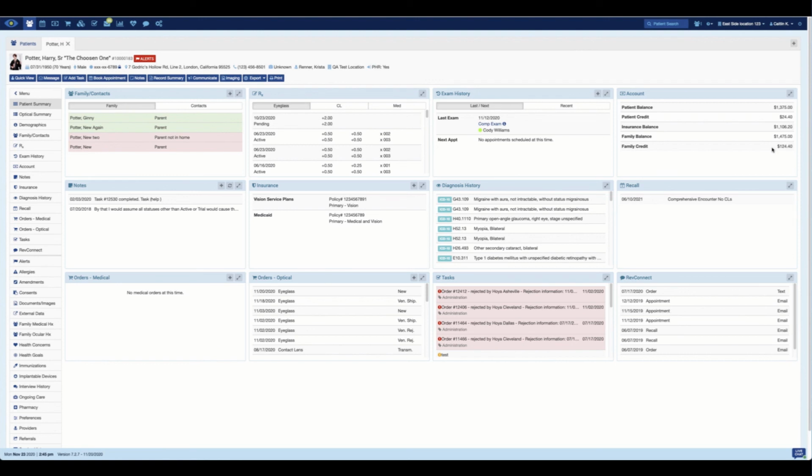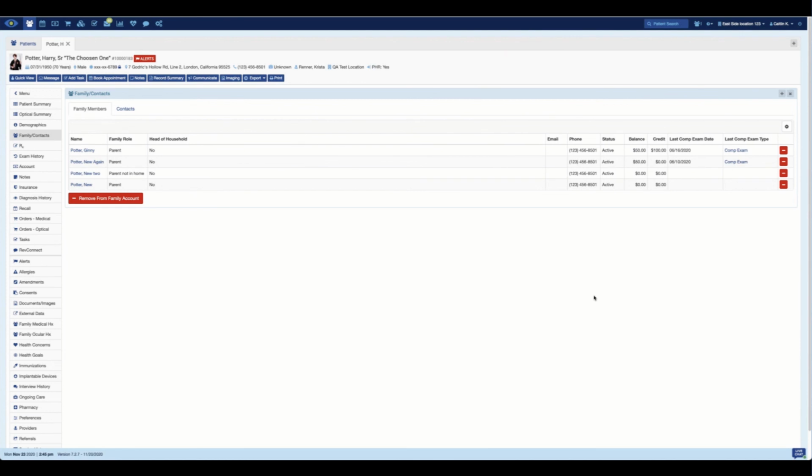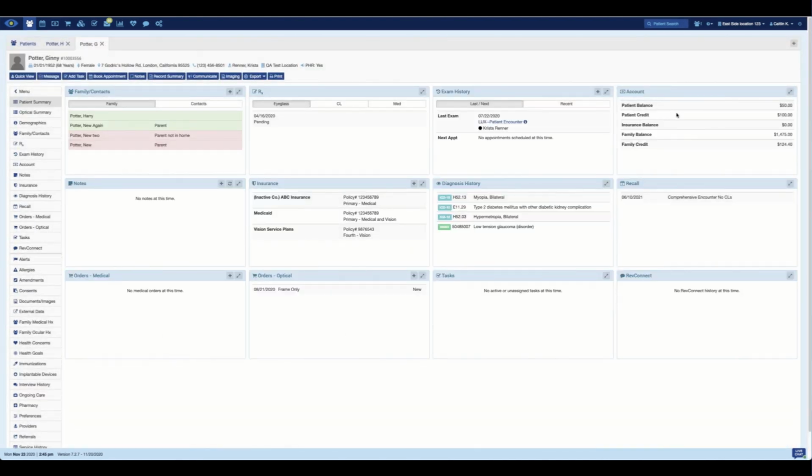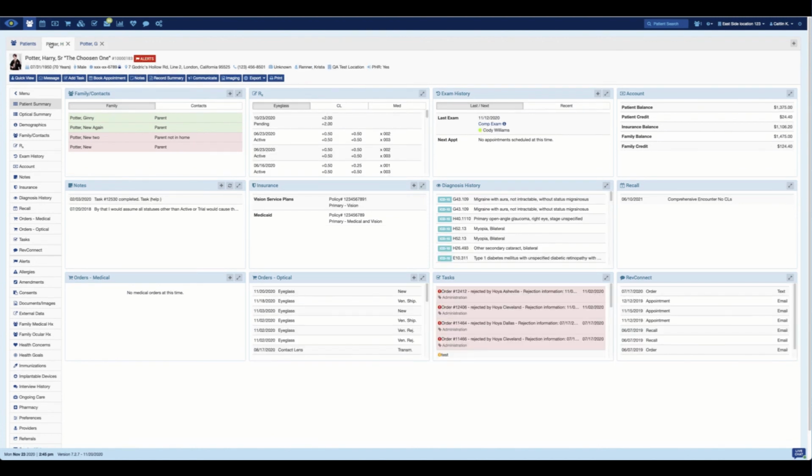If I forgot which family member had that $100 credit on it, I can go ahead and expand my family contacts pod, and there is a column for my credit. So I can see that Ginny has the $100 credit on her account right here. And if I open up her chart, you would see that $100 credit. That is the end of our credits and refunds video.